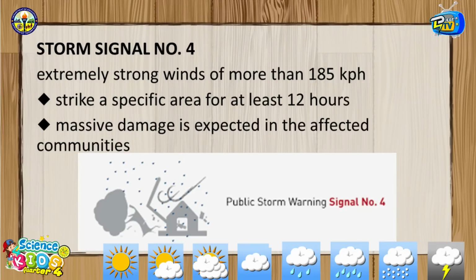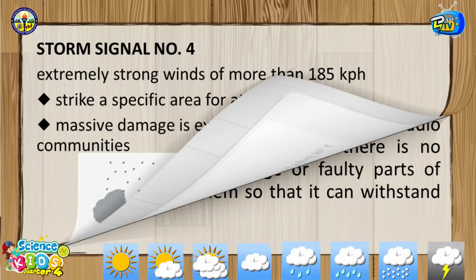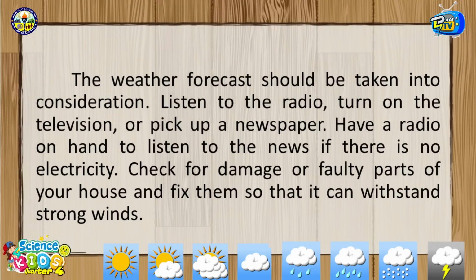Storm signal number 4. Extremely strong winds of more than 185 km per hour strike a specific area for at least 12 hours. Massive damage is expected in the affected communities. The weather forecast should be taken into consideration. Listen to the radio, turn on the television, or pick up a newspaper. Have a radio on hand to listen to the news if there is no electricity.